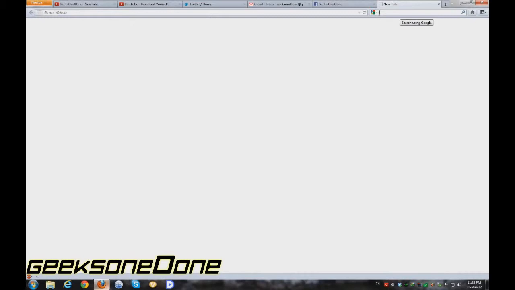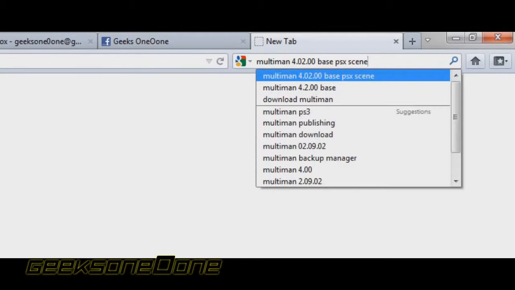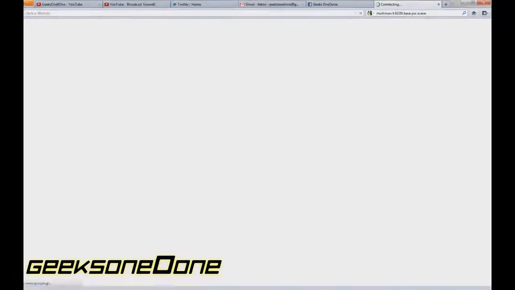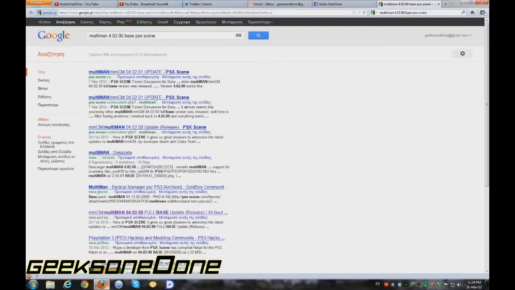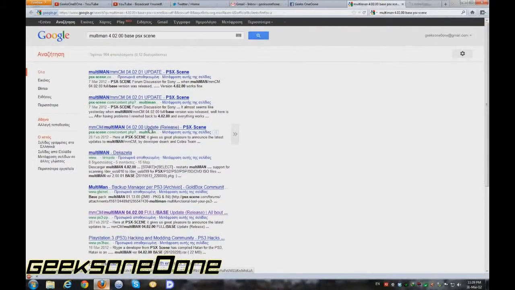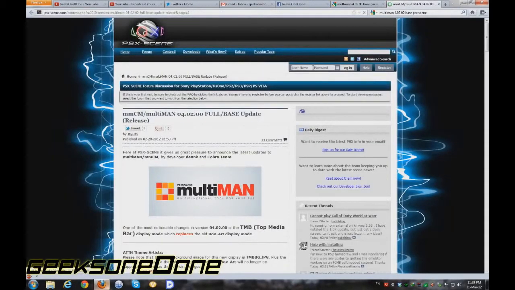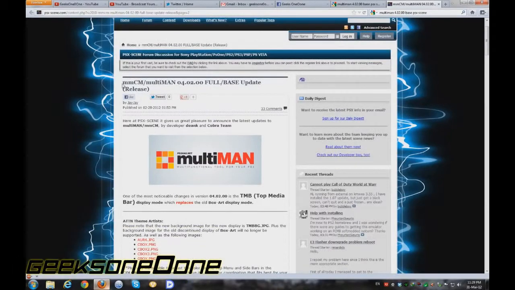So first of all, let's type in Multiman 4.02.00 base PSX scene. If I search on that with Google, you can see the third result is basically what we need. I'm going to click with my middle mouse to open it in a new tab, and you can see that they have the full and base update release.